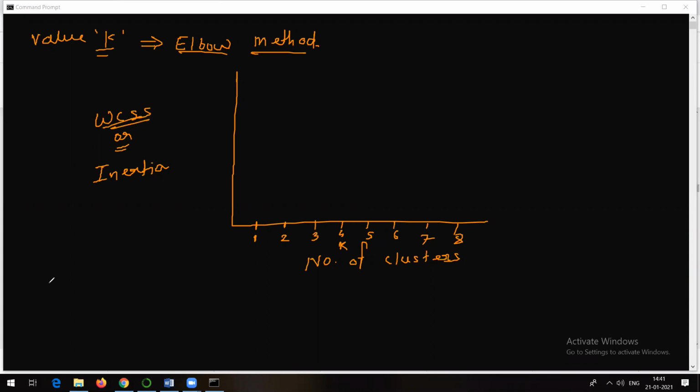What is WCSS? See, suppose this is your original data set, the data set which you have initiated. Obviously, in this data you have a lot of data points. Now our target is to apply the K-means algorithm to this original data. To apply the K-means algorithm, obviously we need to pass the value of k. So that's why we will first try to find out the value of k with WCSS.